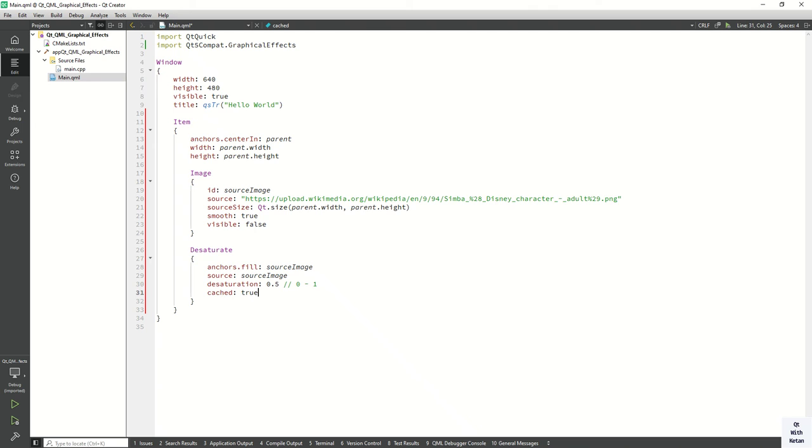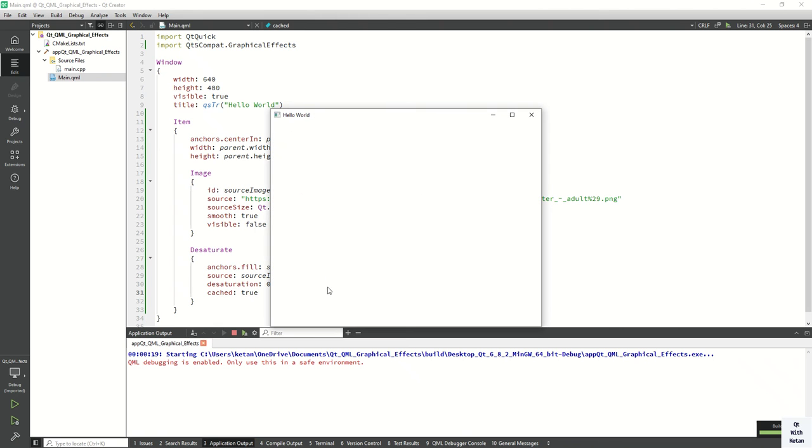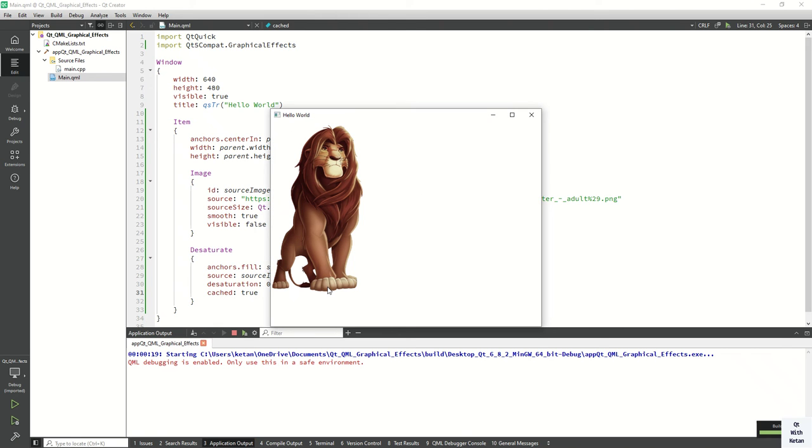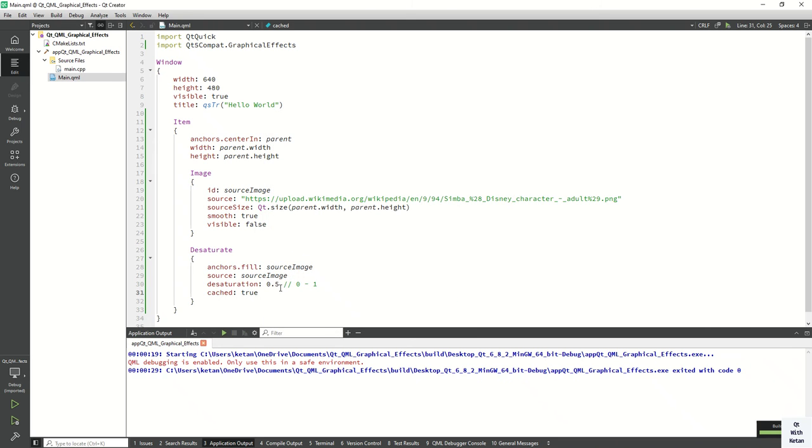Now let's run the application and check it. Wait for the build. So you can see this is the value currently. Almost 50% of the image is desaturated. Let me show you the original image first of all. So now set this to 0 for no change.